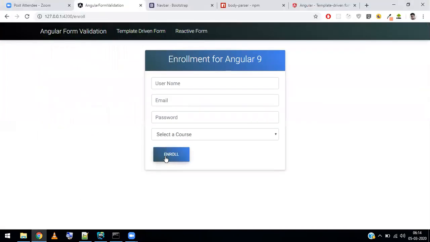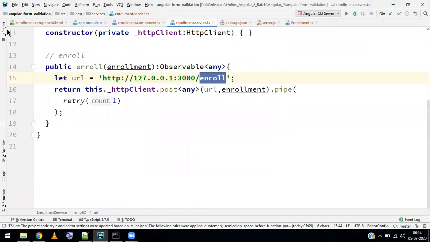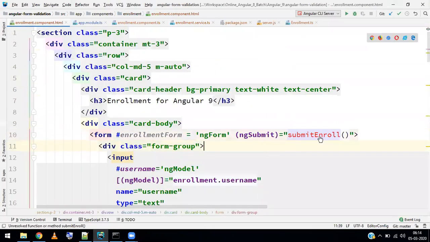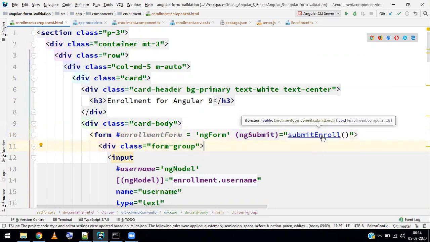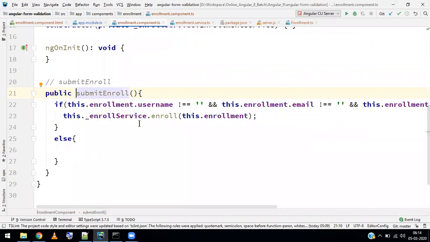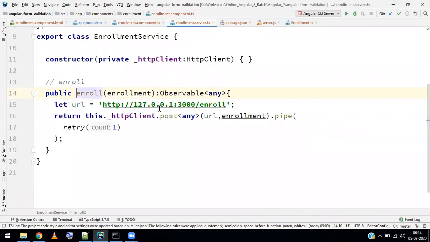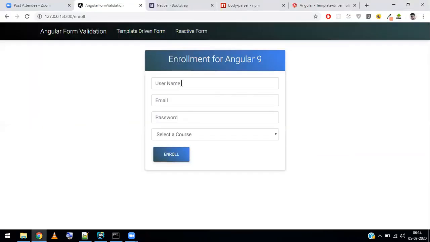Let's see. When you click on enroll, I think we have made the click on the enroll button also. Here is ng submit. If I submit the form data, it goes to the enrollment function, and from here it is sending to the service, and from the service sending to the backend. Okay, let's try that now.